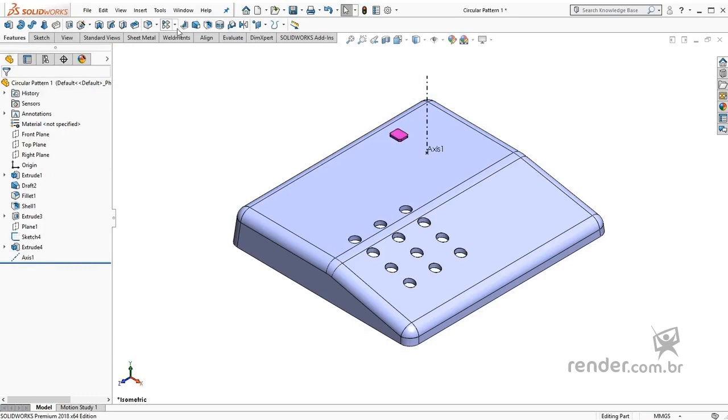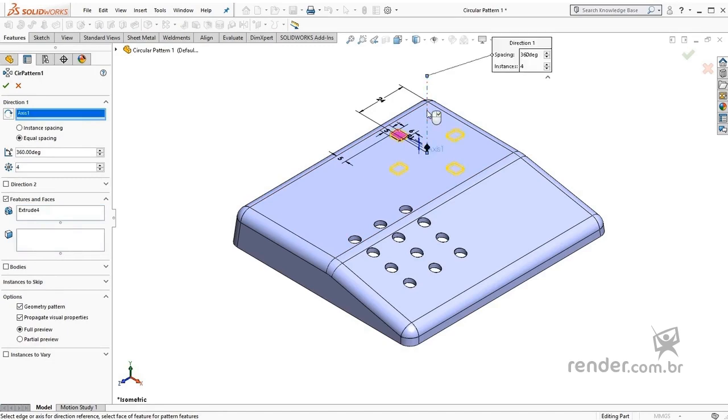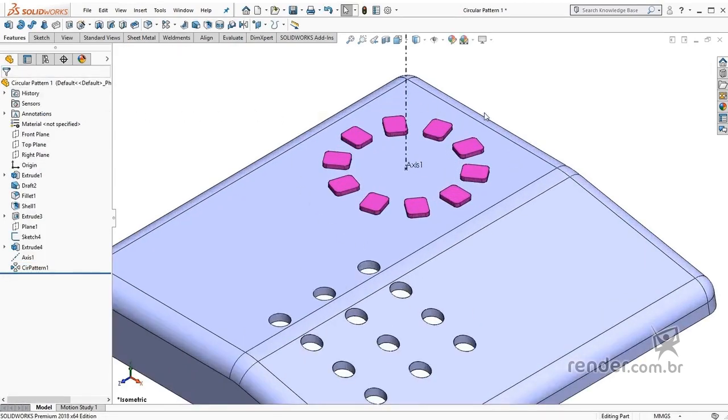Then we activate the command circular pattern and select the feature in the graphic area. For the repeating axis, we select the created axis. We type 10 for the number of copies and keep the angle as 360 degrees. We enable the geometry pattern and propagate visual properties options, and confirm the command. Note that the repetition was created correctly.